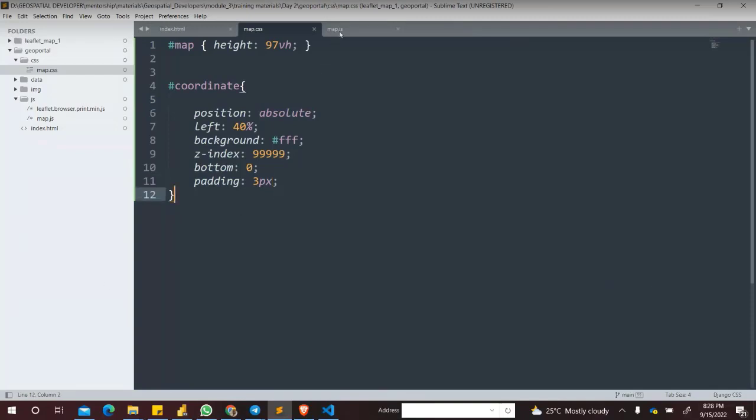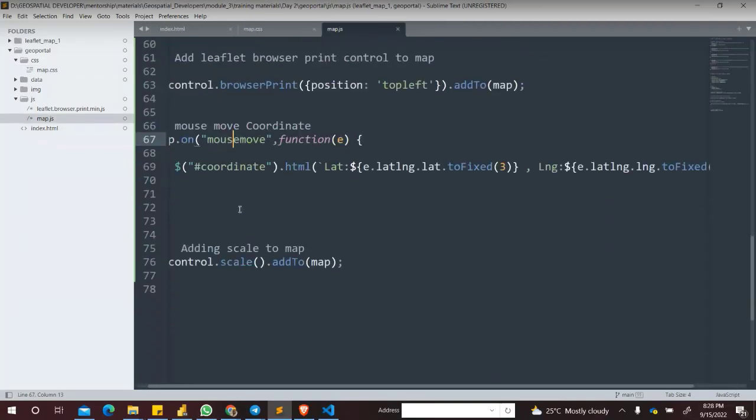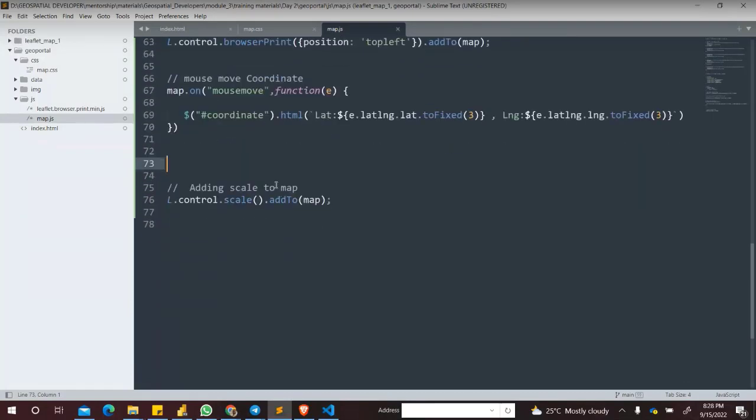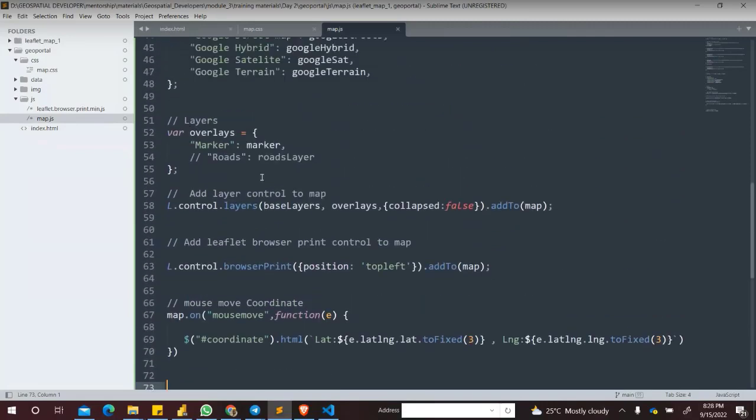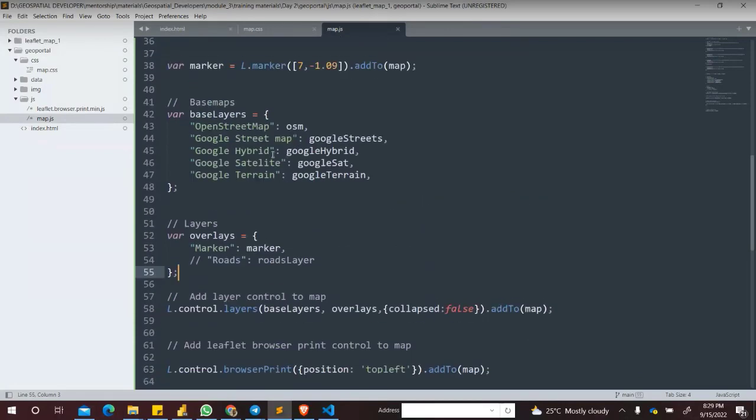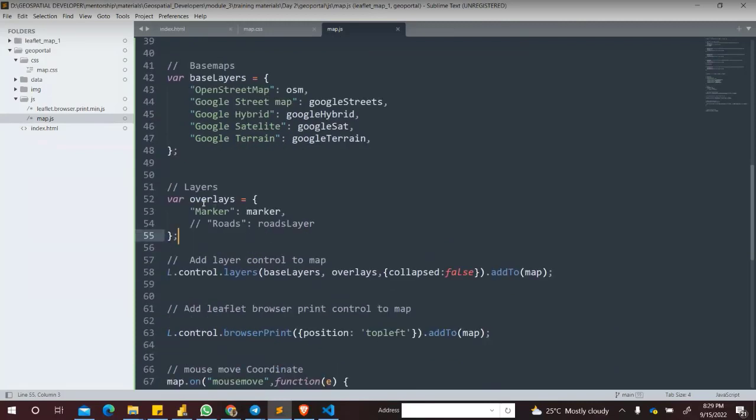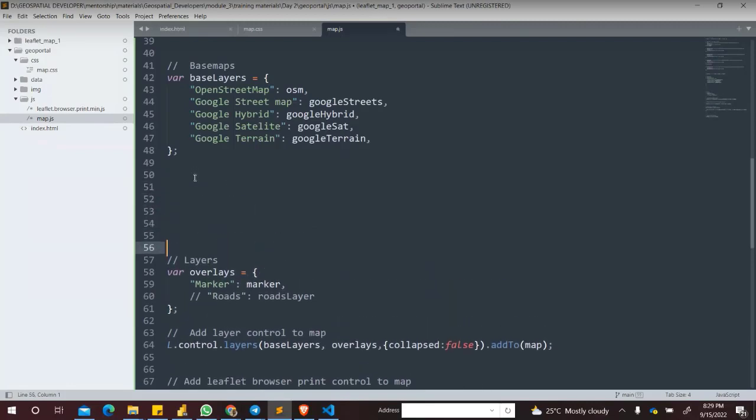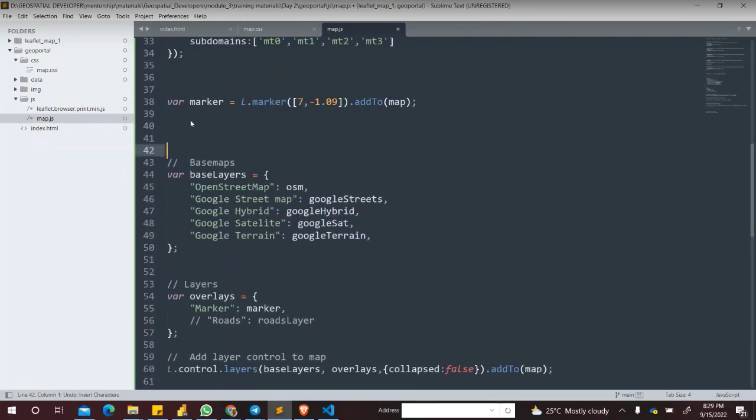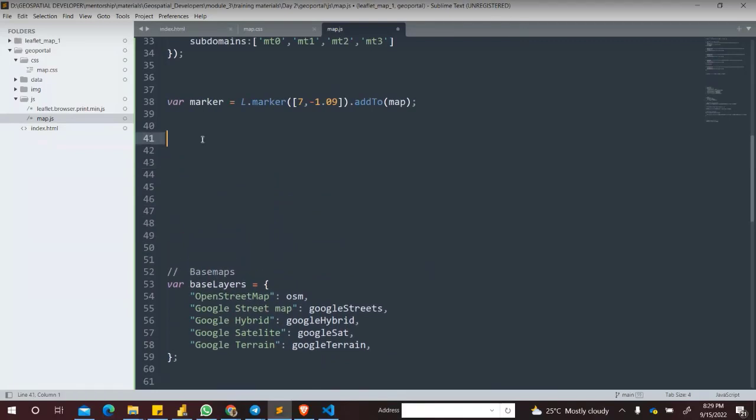right? So now let's come to our JavaScript. Can I zoom out? Okay. So when you come to our JavaScript, we are now coming to add our layers. Maybe we can add our layers somewhere here. Let's add, because we'll be appending these layers to the overlays. So I'll just put it up here. So we'll just load all our layers here.